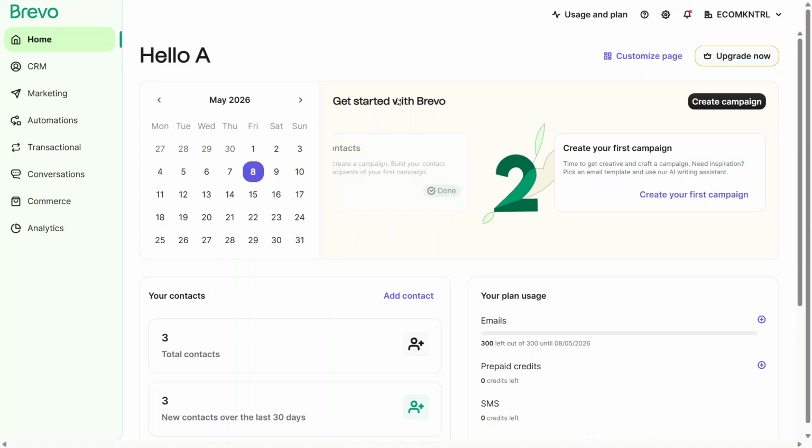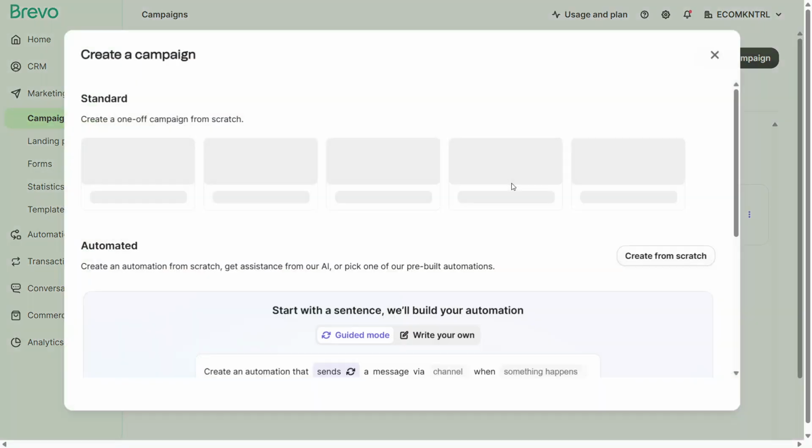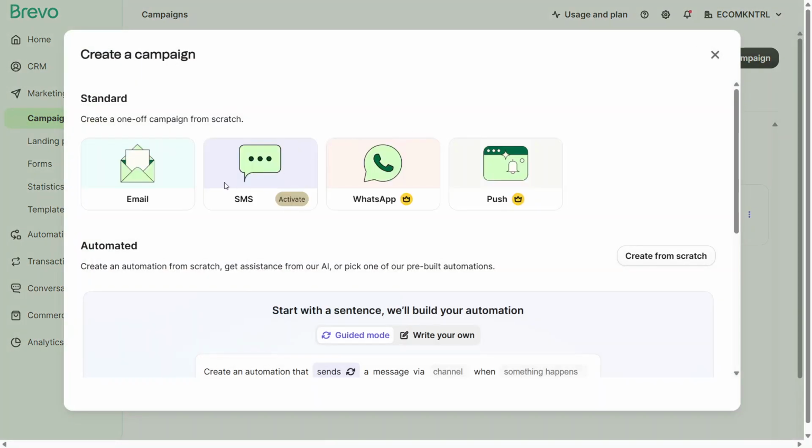First, log into your Brevo account. Once you're on the main dashboard, look at the menu on the left-hand side and click on Marketing. Inside the Marketing section, select Create Campaign. A pop-up window will appear asking what kind of campaign you want to create. Choose Email, then select Regular Email.